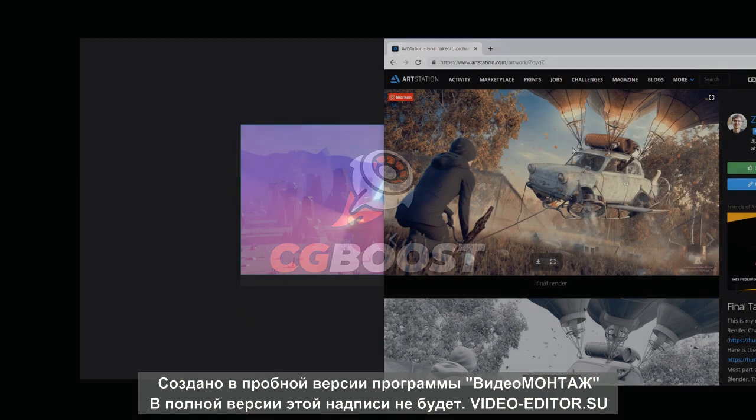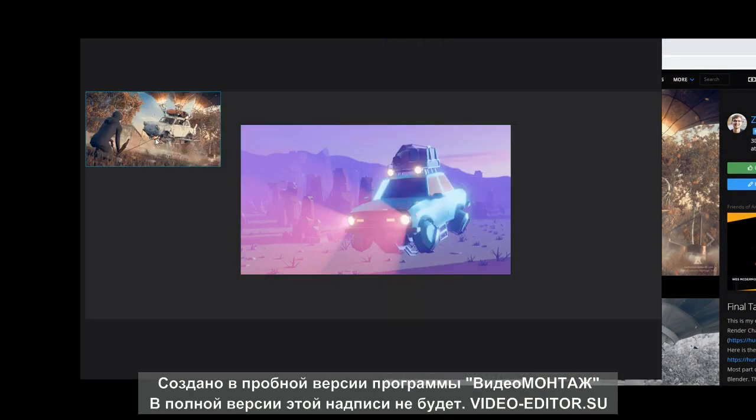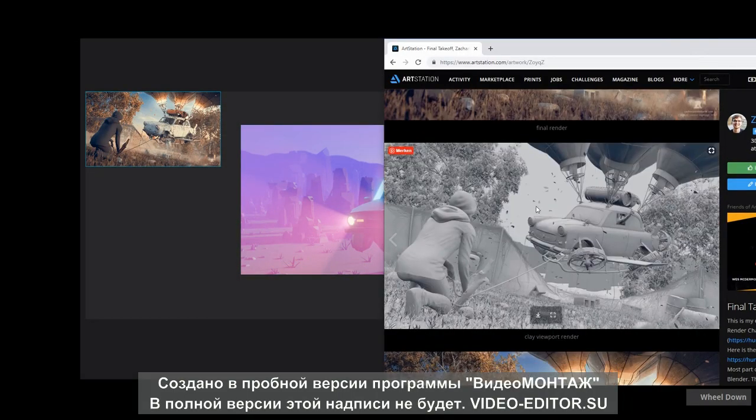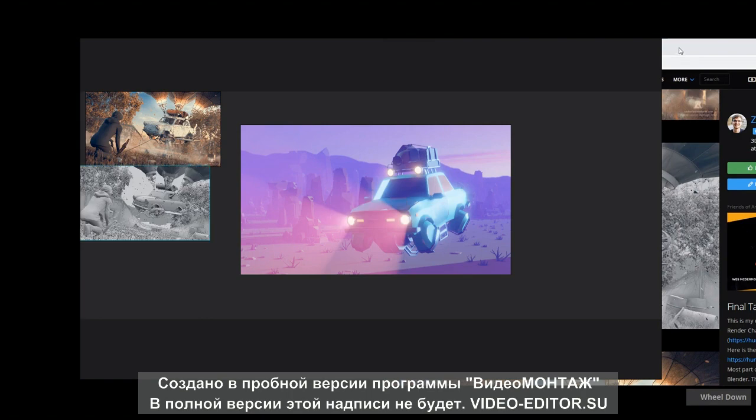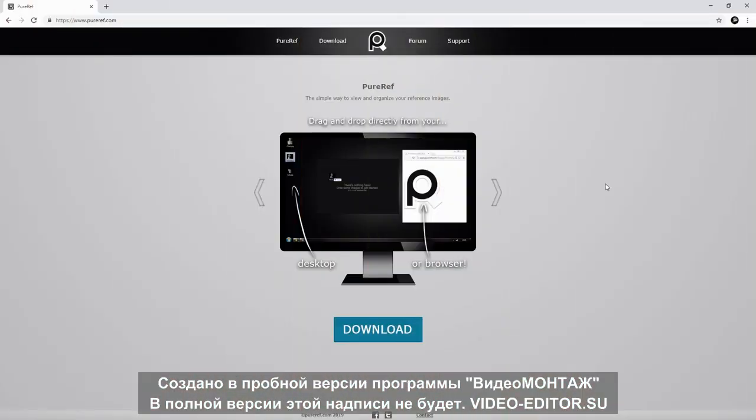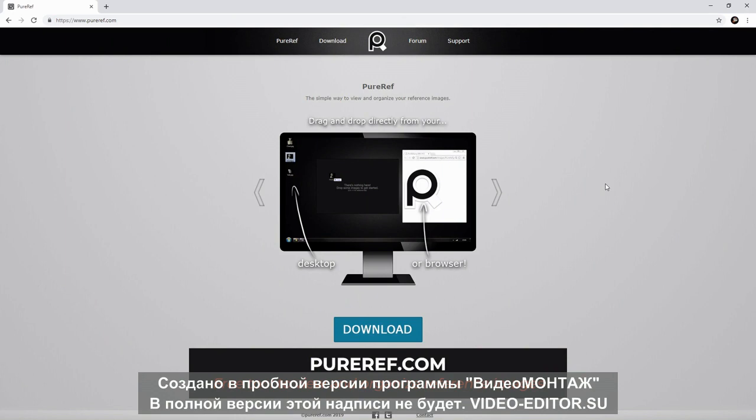In this video, we take a look at a very nice free tool called PureRef, which allows you to quickly and easily collect reference images for your 3D scene. You can download PureRef under pureref.com.